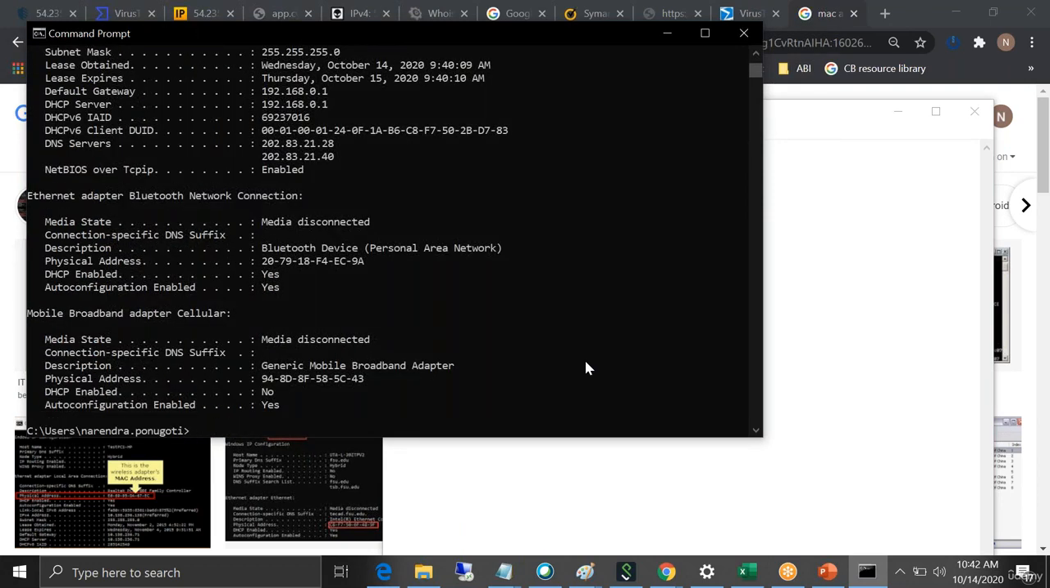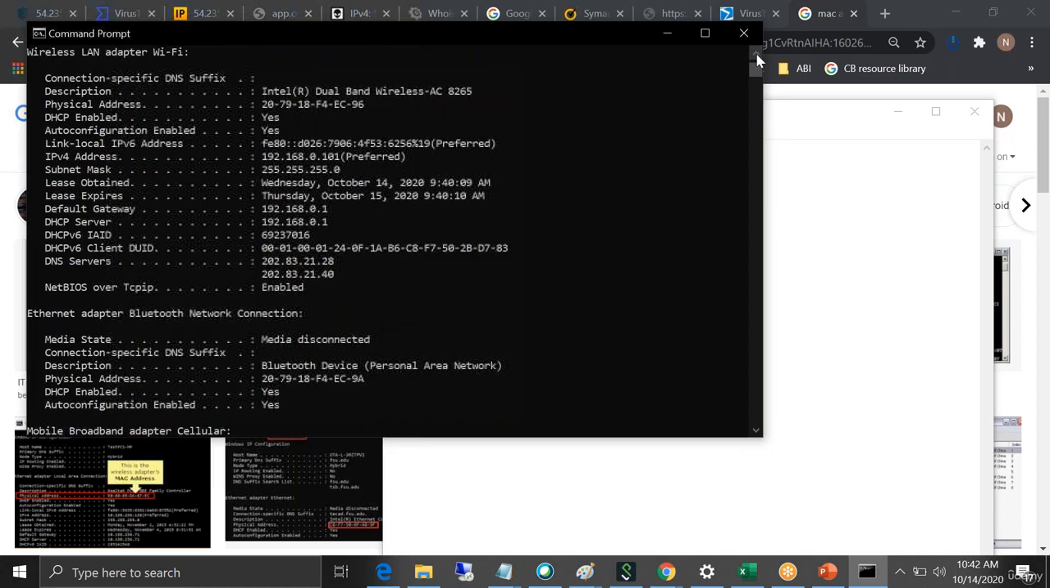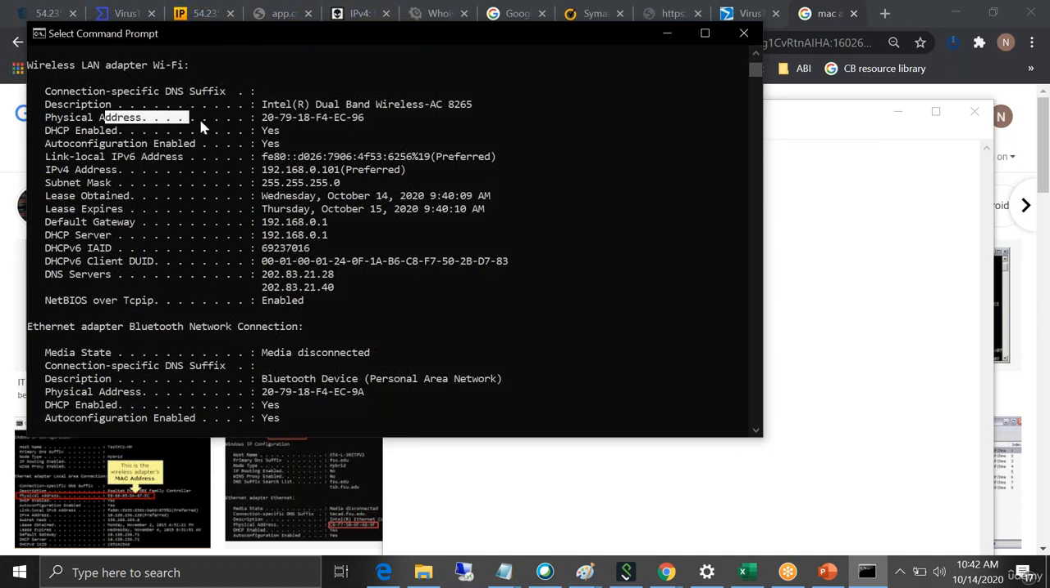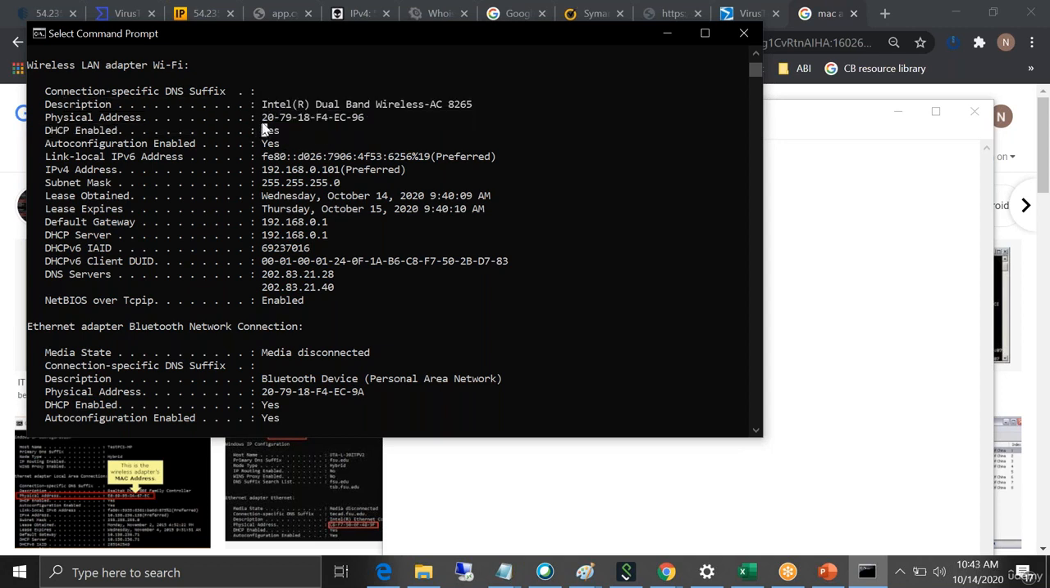But when you see the MAC address, you can see here the physical address. So the MAC address is a physical address. This is constant for every device. So the same number will not be given to any of the people.